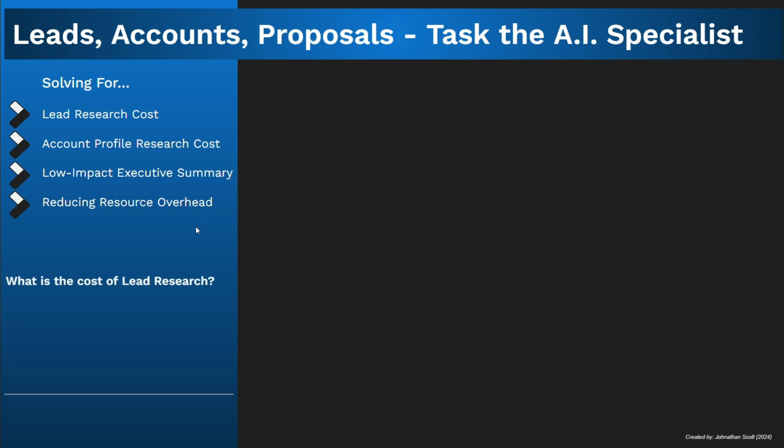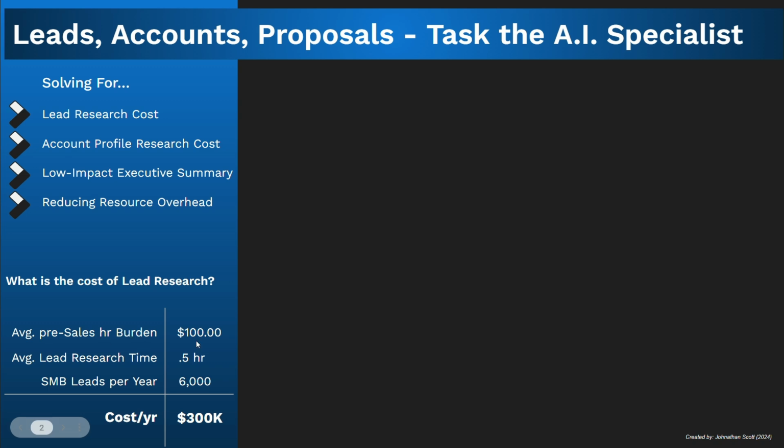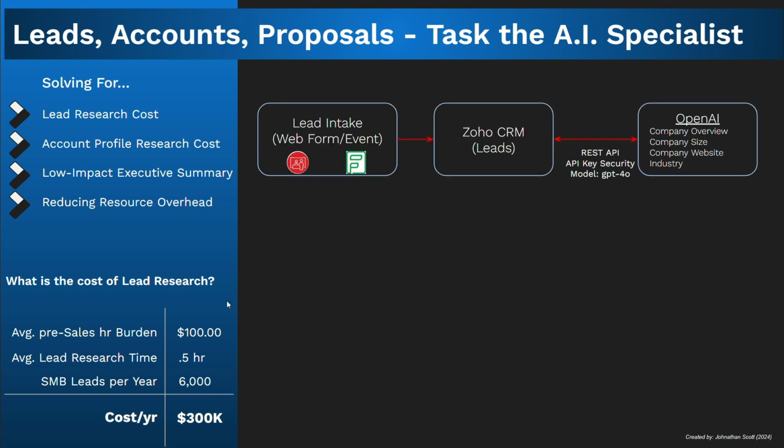Okay, the cost of lead research, for example. You may have a burden rate after all is said and done. You paid the employee, you've got benefits tied to that employee, you have commissions tied to that employee. We're just going to use $100 an hour. It may take half an hour to do research on leads. And then let's just say 6,000 leads a year. So we're looking at about 300K a year in potential savings. So we've got three use cases.